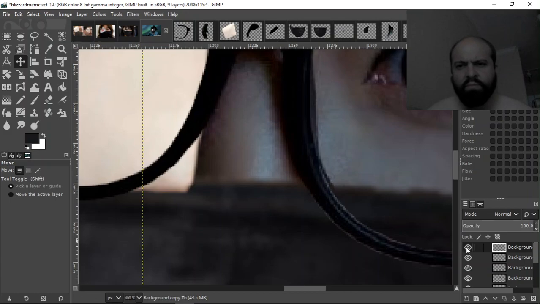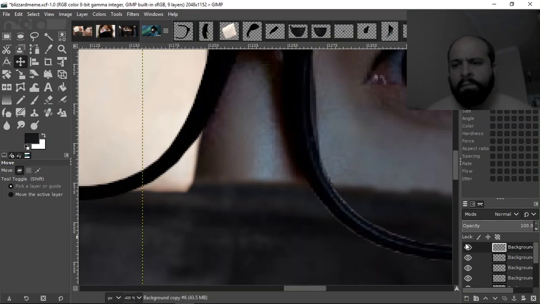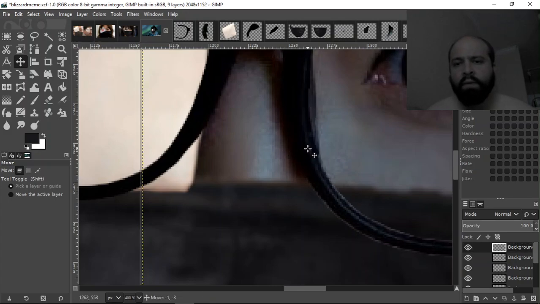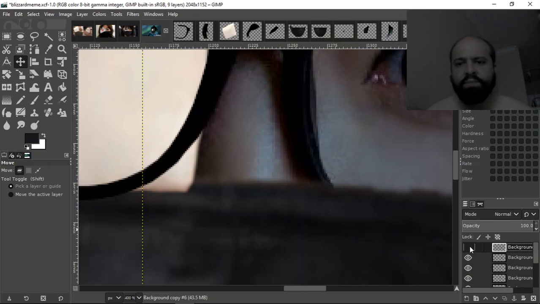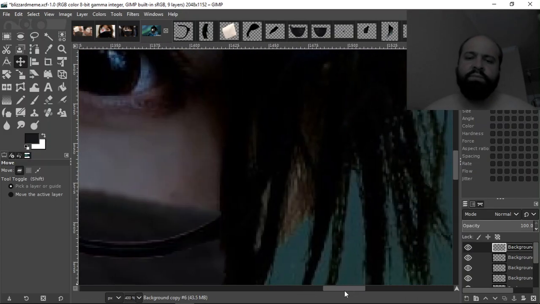Is that it? Not quite. It needs to go up a little bit. Still not right. Let's go up more. How about that? Let's go down a little bit. There it is. Beautiful. I like it.